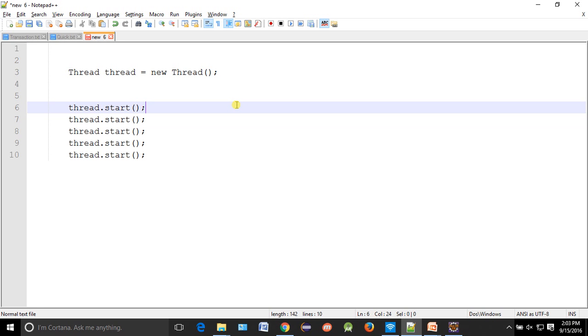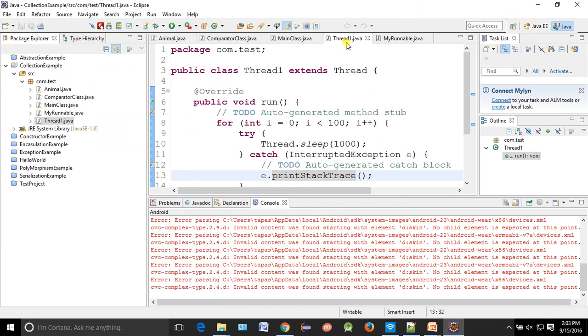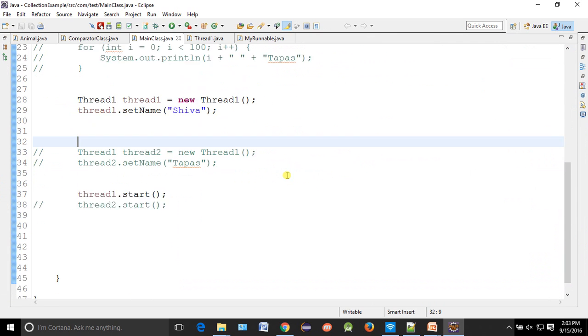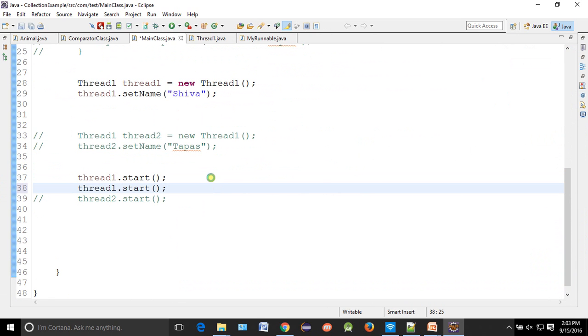Got it right? So is it possible, or we are having some problem? Is it possible? Okay, let's try to see. So what I'll do is I will try to start this thread one once. That is the question. Now whenever it will run it, what will happen? It will throw one of the exception. What is the exception? Illegal thread state exception.